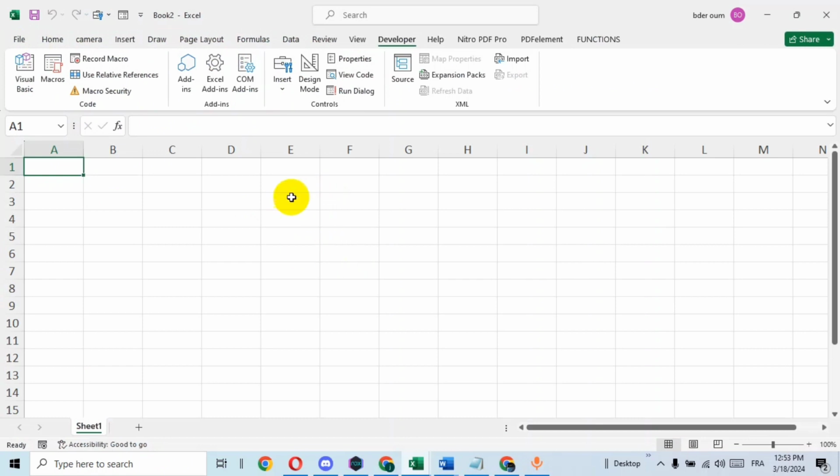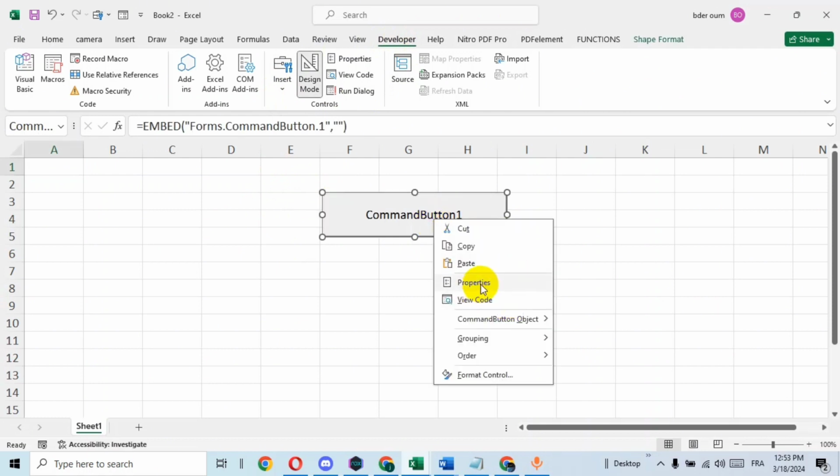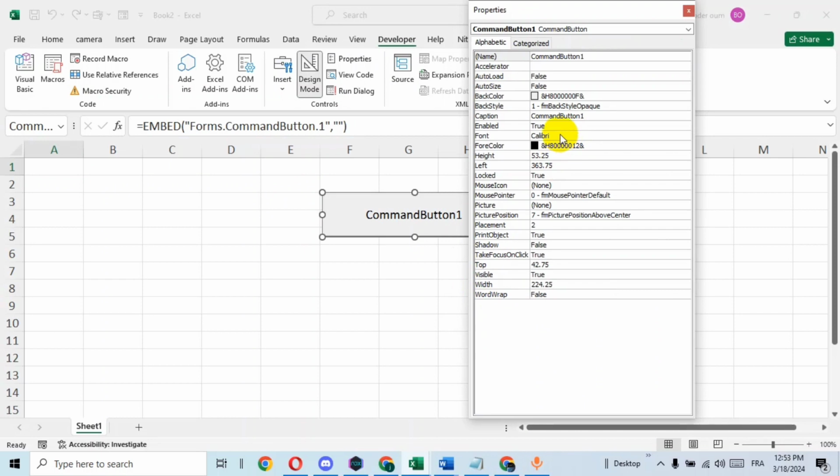All right, now go back to the sheet to create a button here to open the user form. All right, go to developer, insert, and choose the button here. Right click on it, properties, and change the name. Go to caption, open user form.